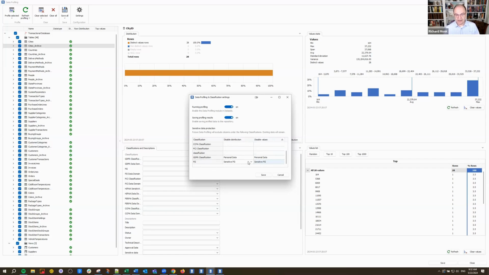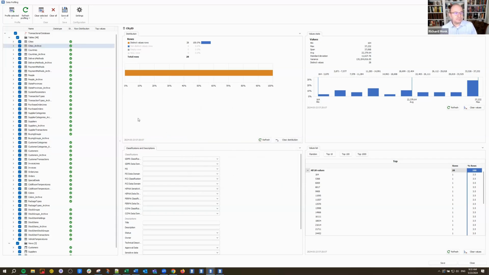So right here, you can see I've got it disabled for PII sensitive data for both the values and the distribution. For my GDPR, I've got it disabled for personal data. So that's the way you can define what you're able to do with regards to the profiling module. Can people run it? Can they save it? And which types of data are allowed to be profiled? All right, so I'm going to cancel that.